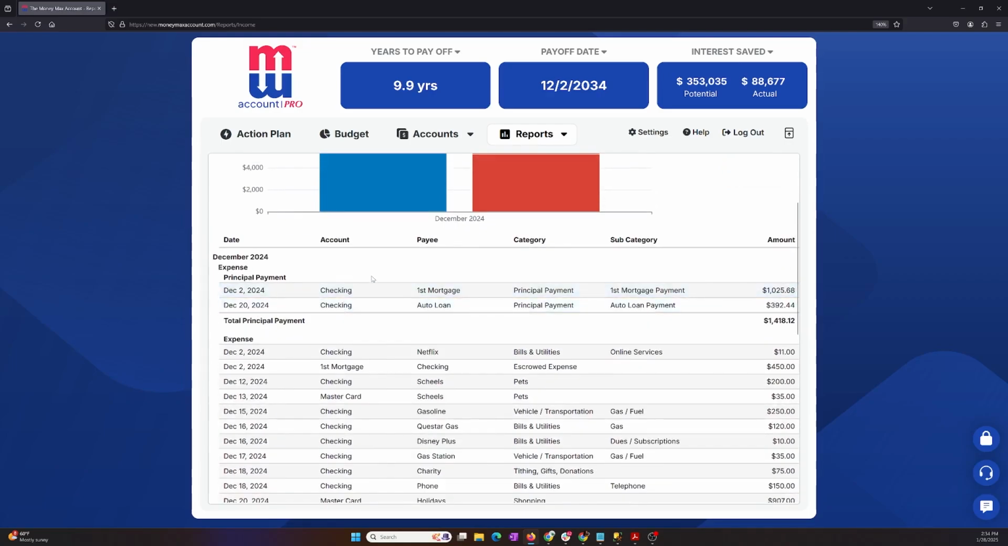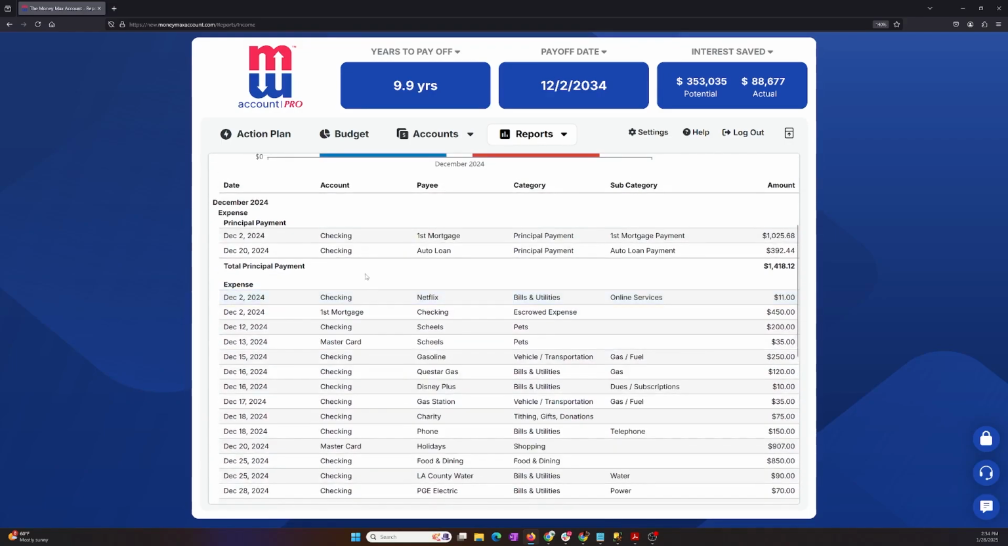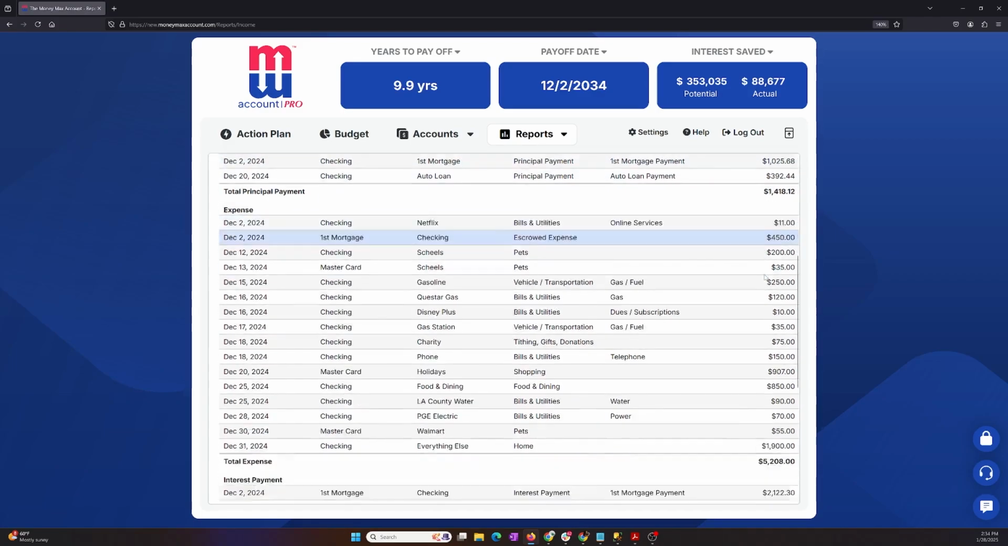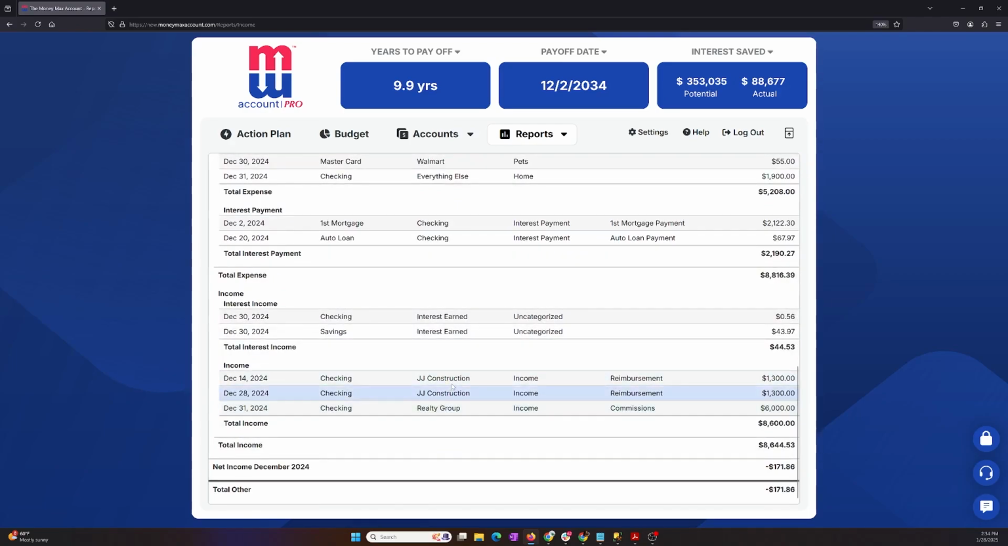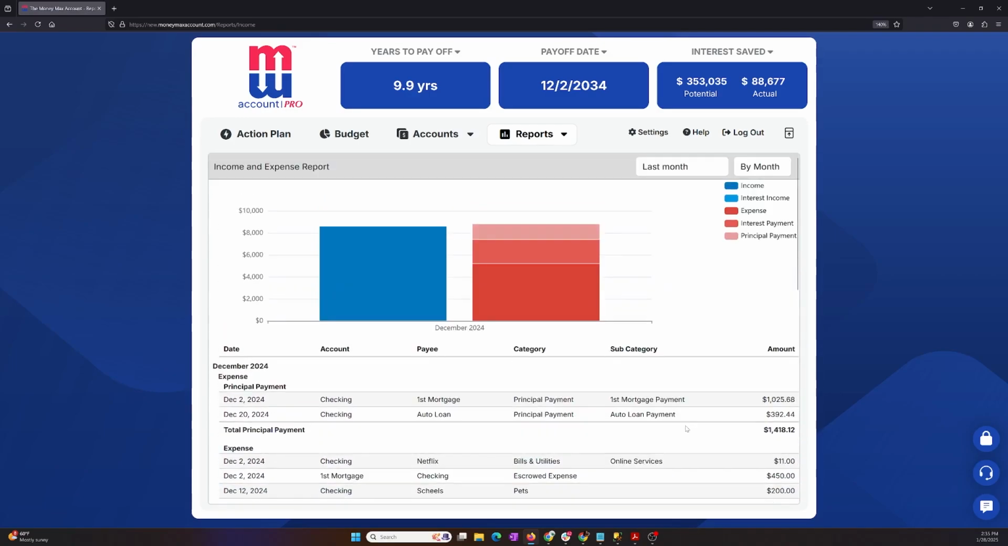If I look at the expenses that are listed, which shows the date, the account, the payee, the category, and the subcategory, as well as the totals, we can go down to the income and see that they, in addition to interest, the construction group and the realty group each received income for a total of $8,600. And as is usual for December, they overspent a little bit. And this is a fantastic report to view that, but it is interactive as I suggested.